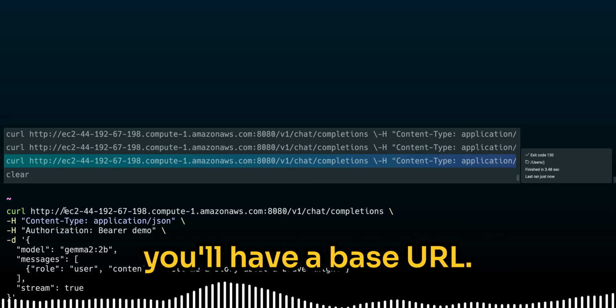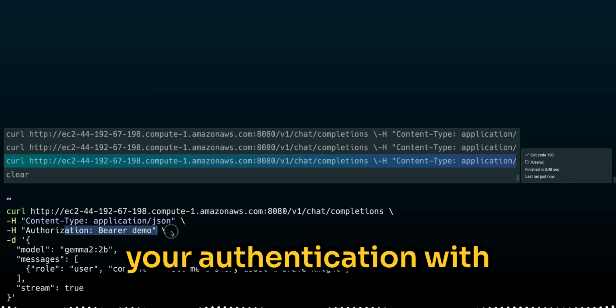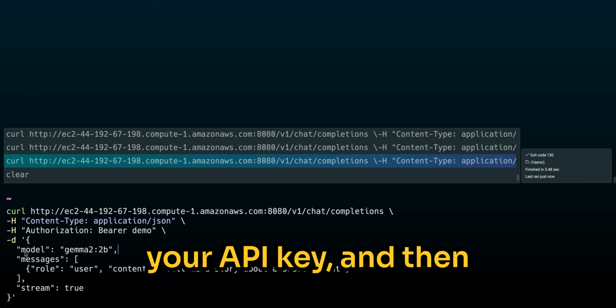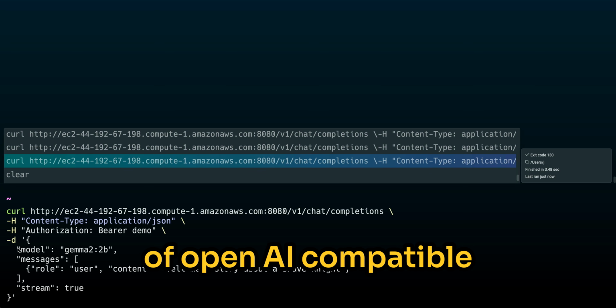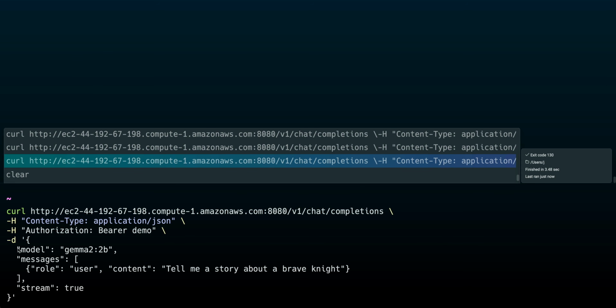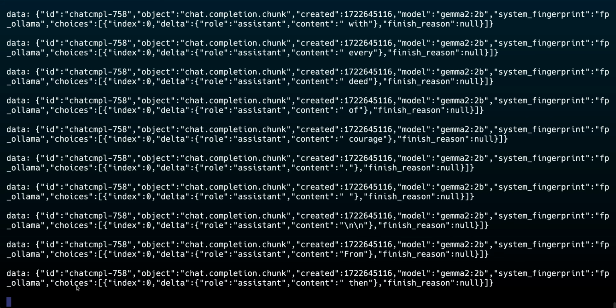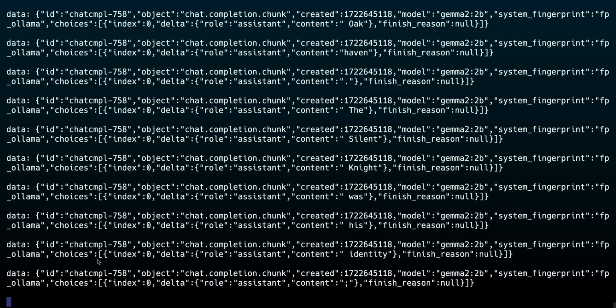So by the end of the video, you'll have a base URL. You'll be able to set up your authentication with your API key. And then we'll have a simple sort of OpenAI compatible schema for how we interact with our API. So just to show you how this works, this is just a really quick demonstration. Without further ado, let's get into it.